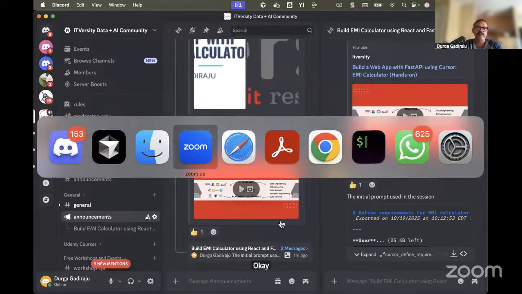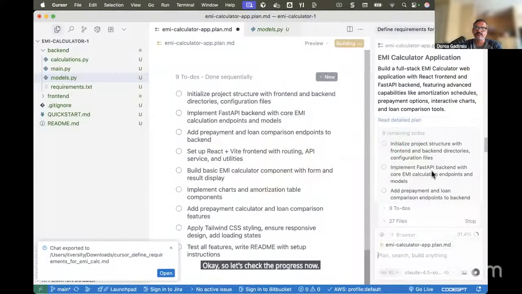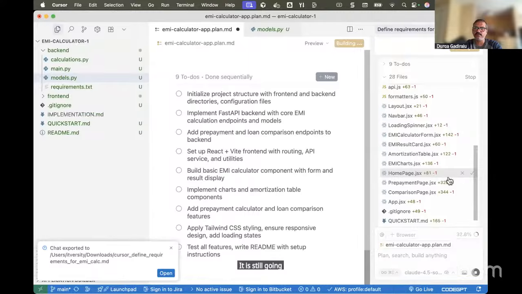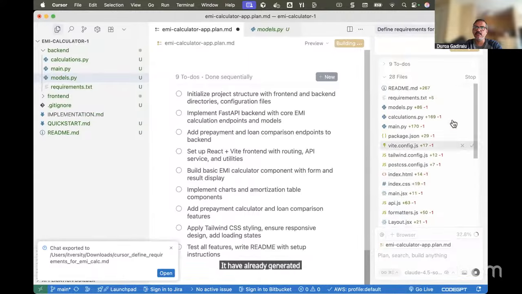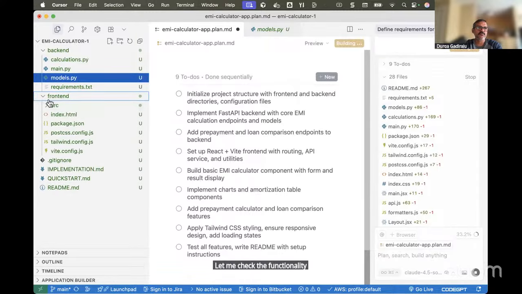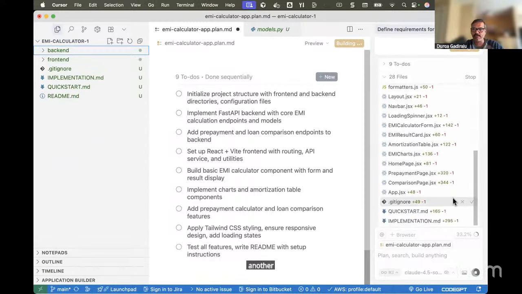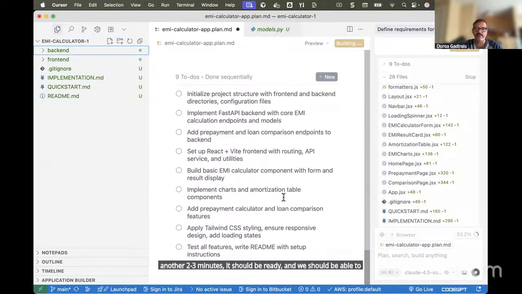Okay, so let's check the progress now. It is still going on. You can see it has already generated 28 files. Let me check the functionality. It is almost there. So another 2-3 minutes, it should be ready, and we should be able to validate. Let's wait until it is completely done, and we'll take it forward.